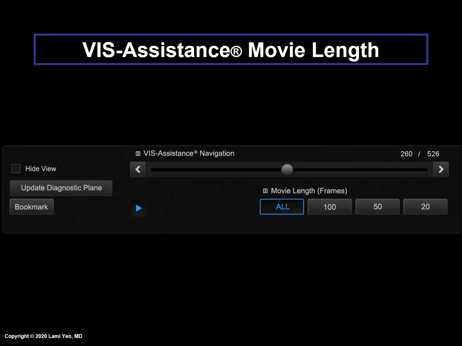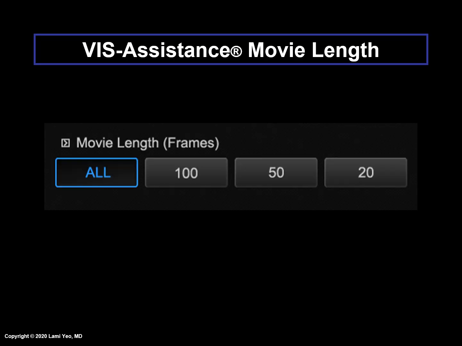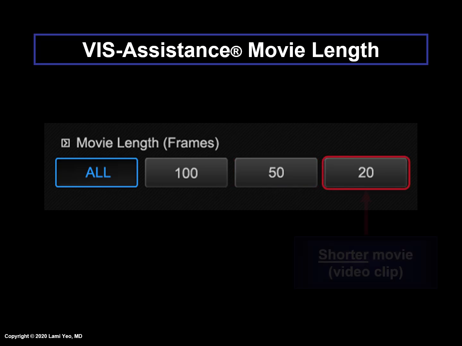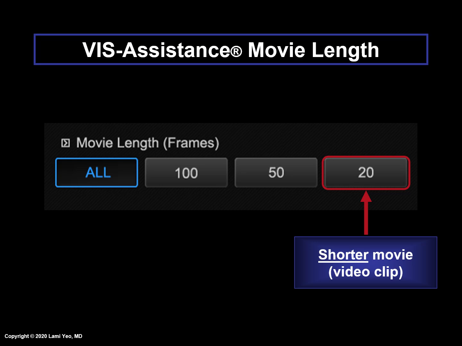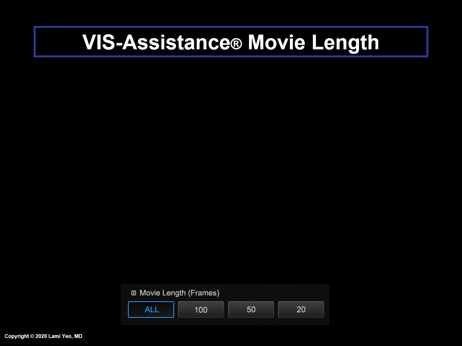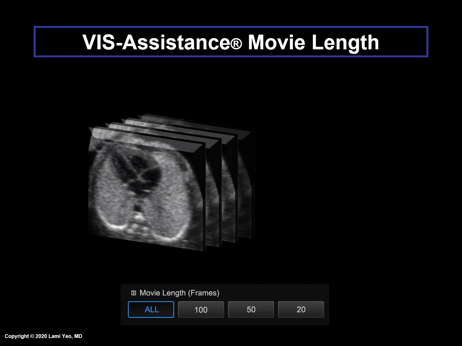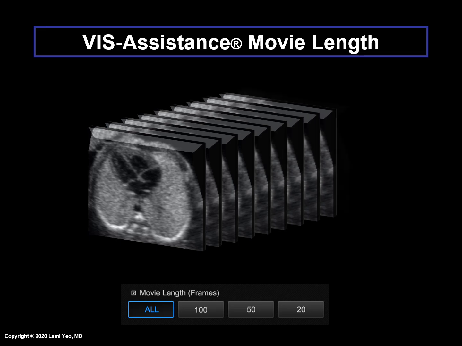The Movie Length buttons are located at the bottom of the Visa Assistance panel. A closer look shows that users have the option of saving a movie length that contains all frames, 100 frames, 50, or 20 frames. The smaller the number of frames, the shorter the Visa movie or video clip. When the movie length is set to all frames, this means that the entire Visa Assistance video clip or movie is being shown.